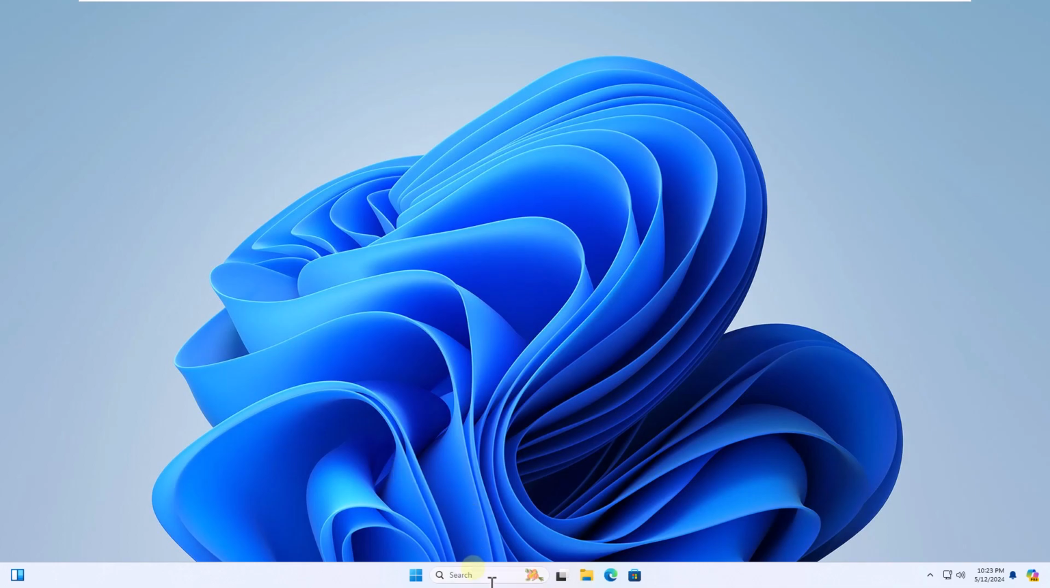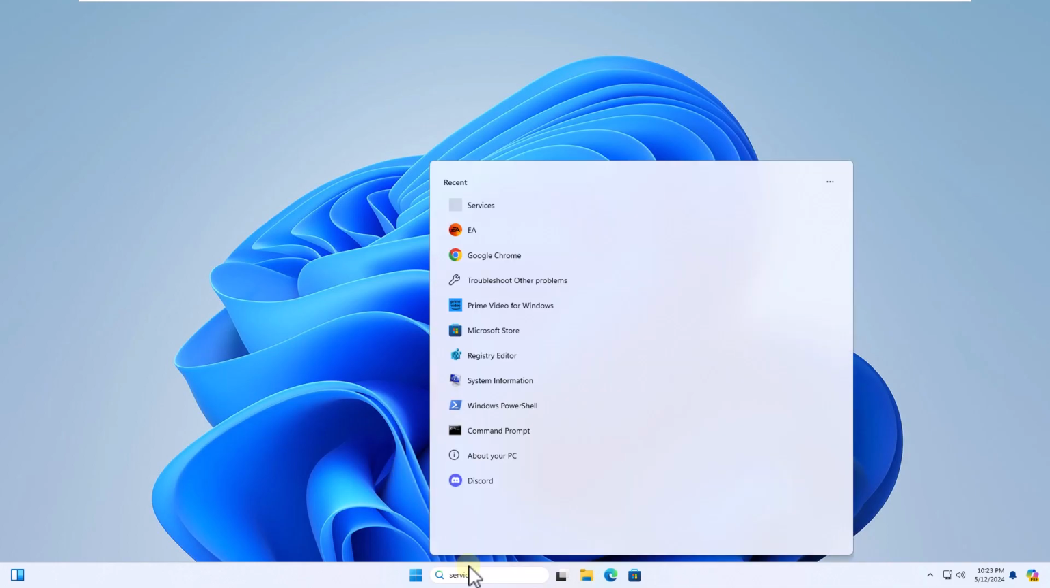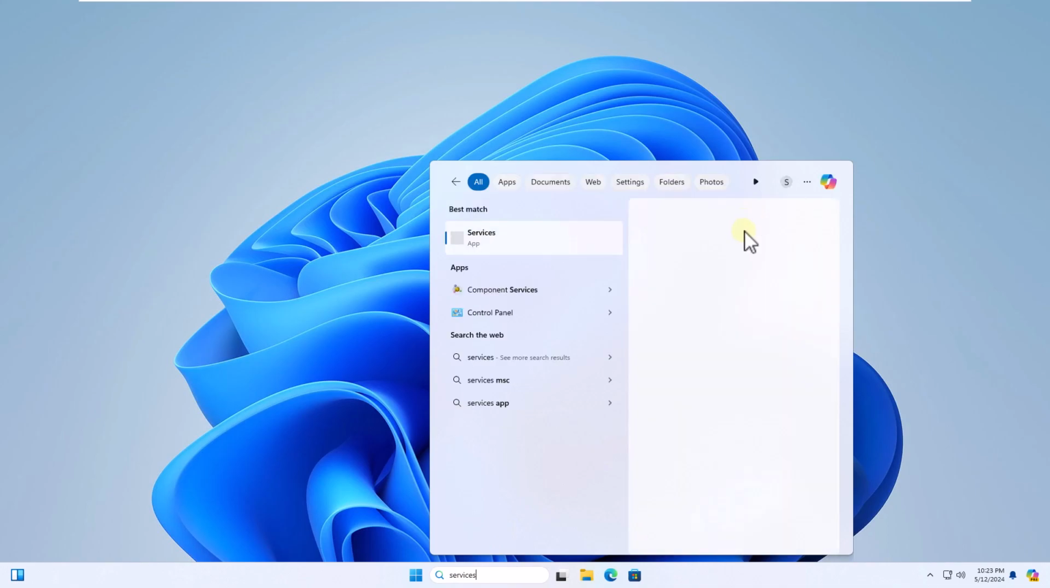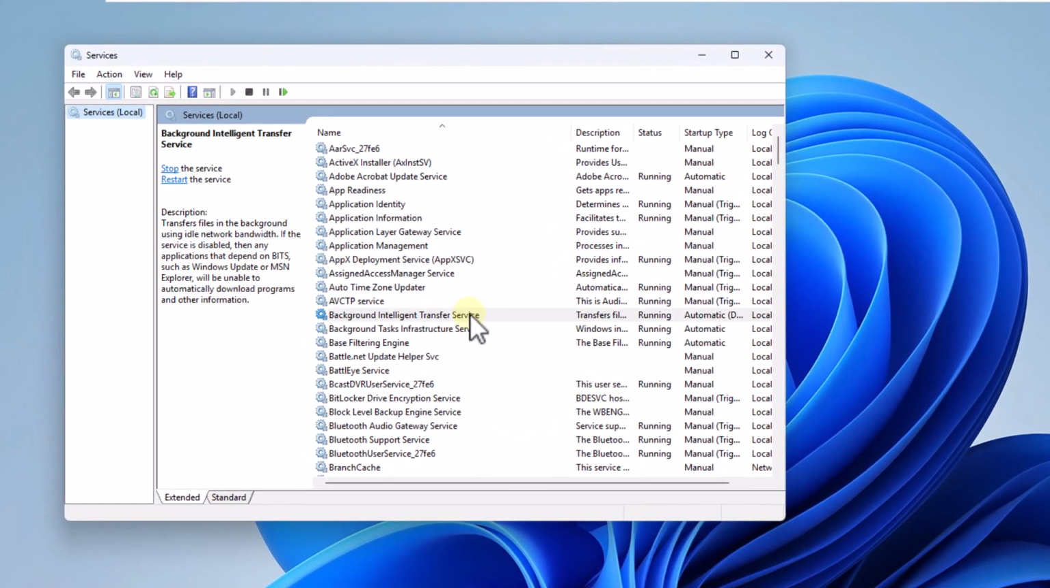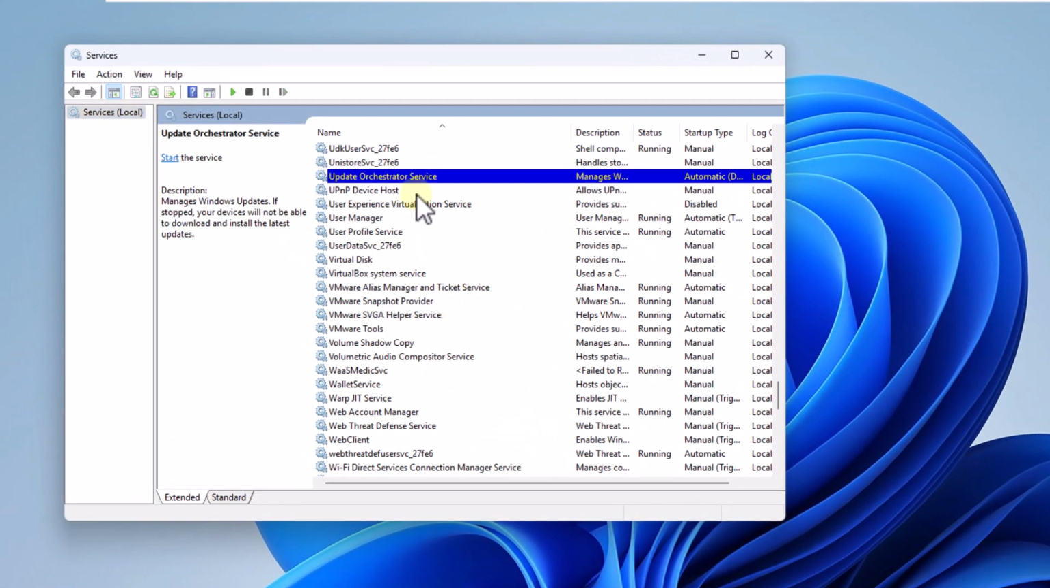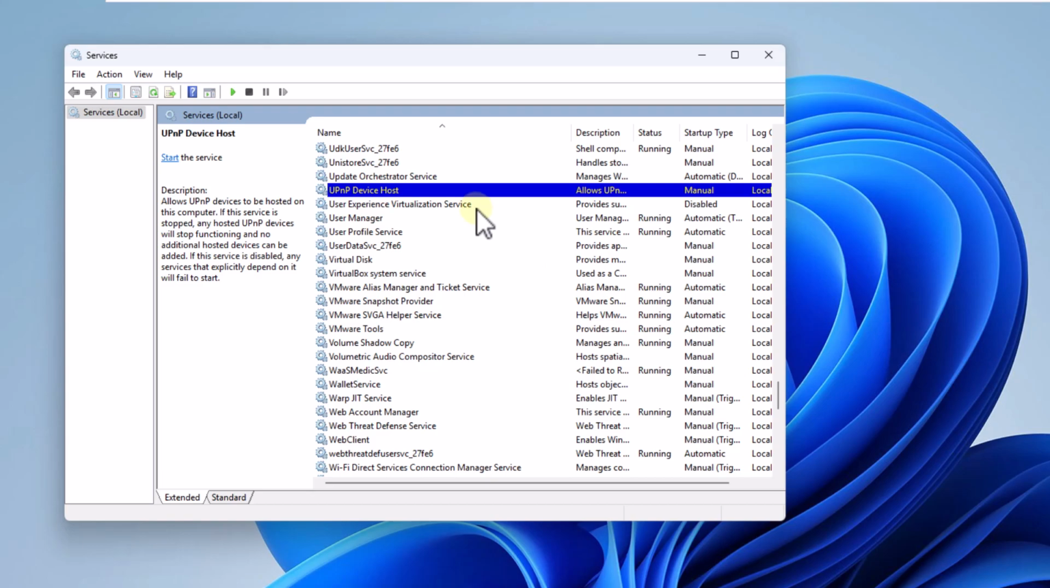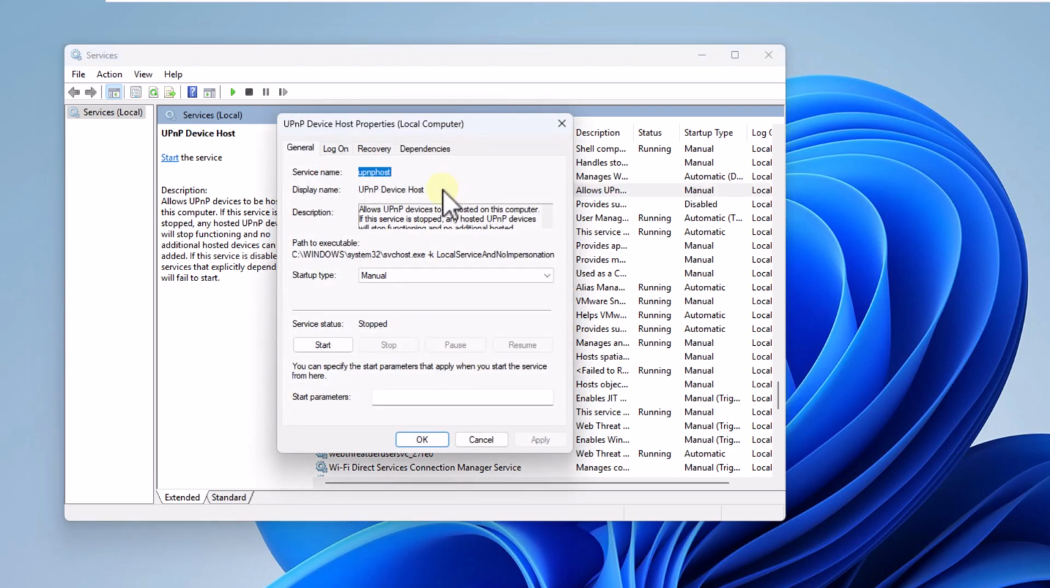After, in the search box, enter Services, and open the Windows Services. Here, double-click on the UPnP Device Host. After this, in the startup type, select the Automatic option. Press Start and apply the change.